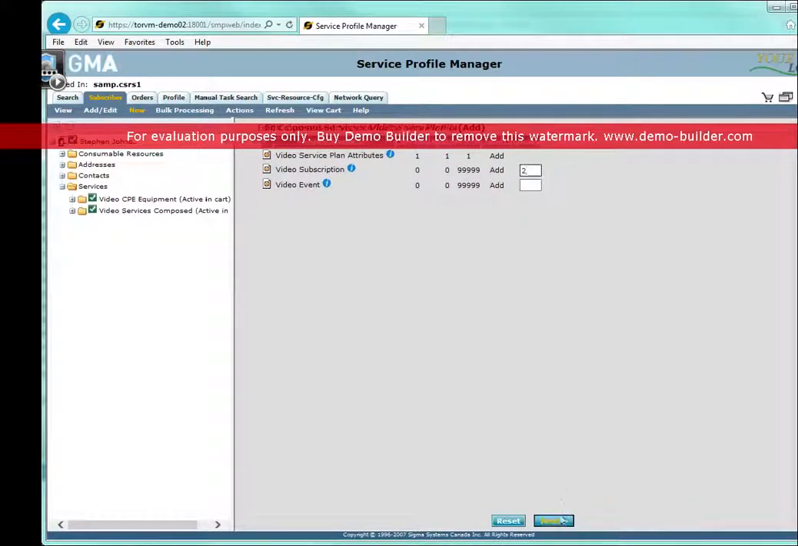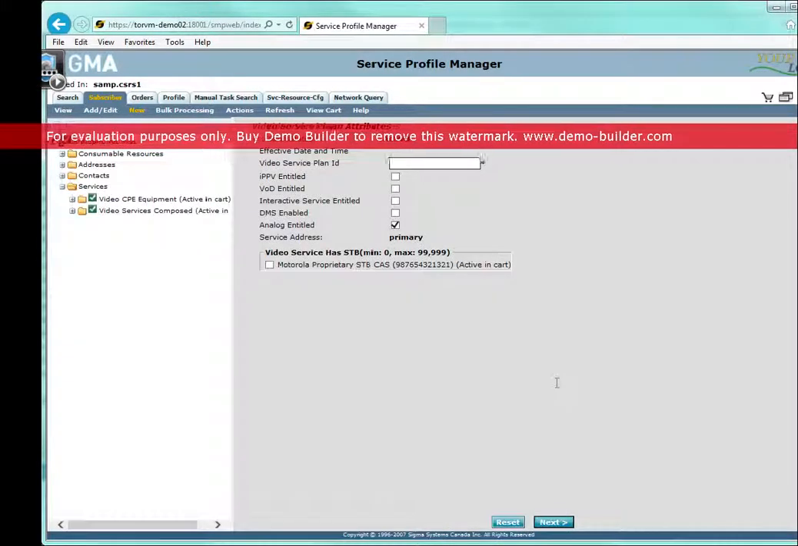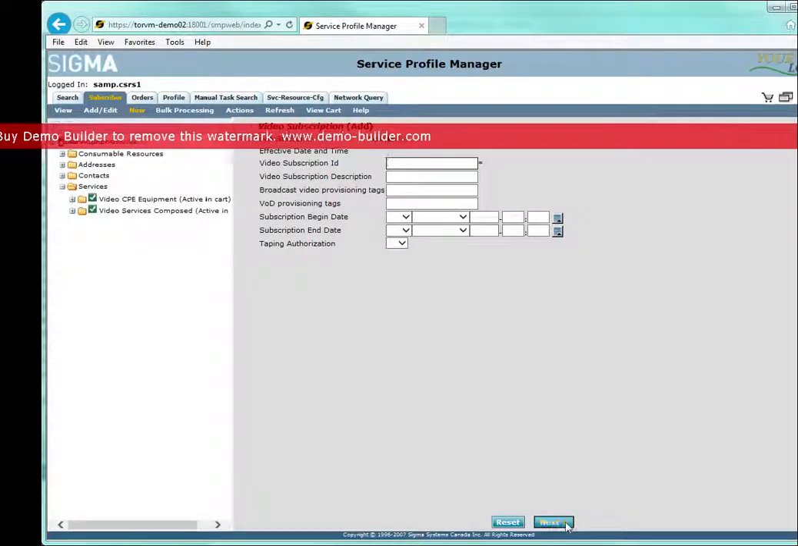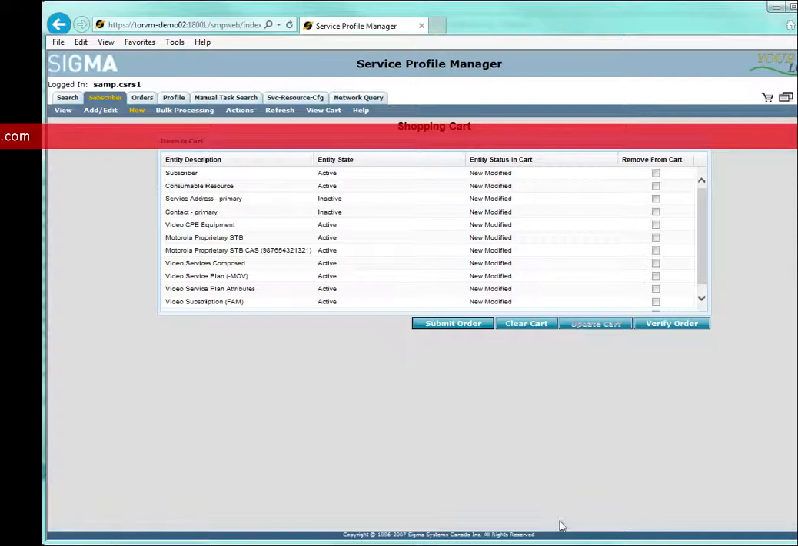Next, we're going to add a video service plan and video subscription. Here's where I'm going to put my billing codes. So we're going to do MOV and FAM for movie and family channel, and SPRS for sports. Those will then, when we provision, map to the resource tags that need to be sent to the DAC.